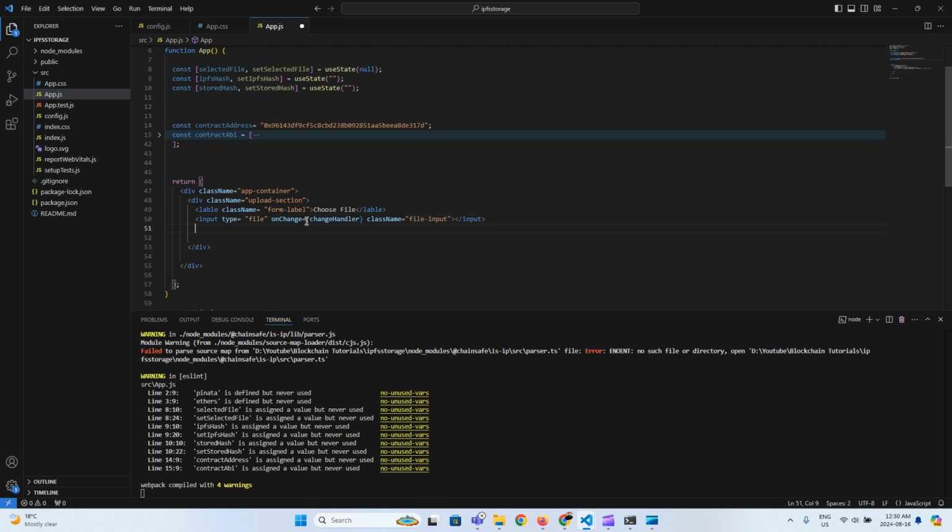And finally, once you have selected a file, you need a button to upload it. So we have this button. The className of this button is submit-button, and it should say submit. And another thing is, once you click on it, what happens? On click, it should call handleSubmission. So once you have selected a file and you click on this submit button, it should upload it on IPFS.